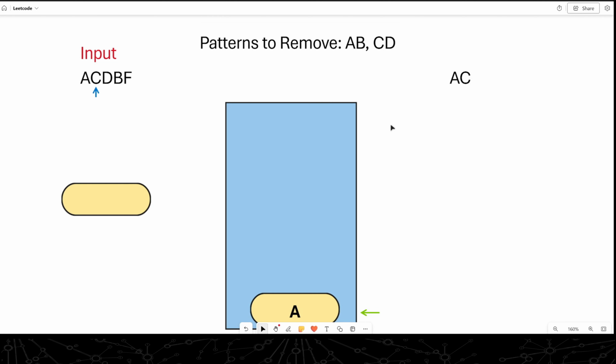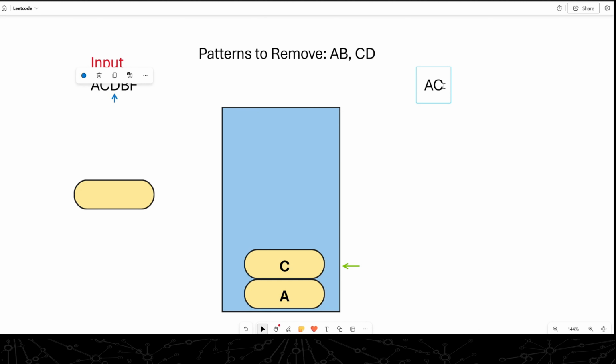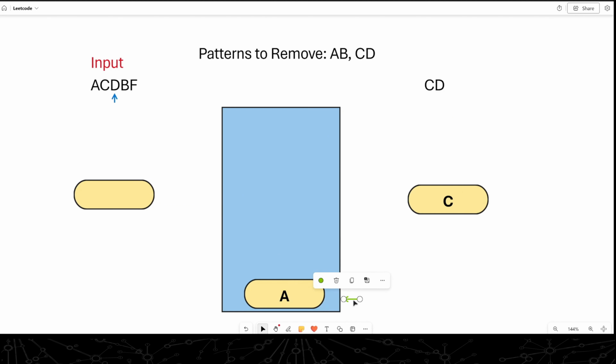The pair AC doesn't match any pair that we want to remove, so we add the character C to the stack, and now C is at the top of the stack. We keep moving through our input sequence to the next letter D, and now let's construct the pair, which is C from the top of the stack, and D, which is the current character we are iterating through. CD is a pattern that we want to remove. So in this case, we will pop the stack and keep on iterating through the input sequence to the next character.